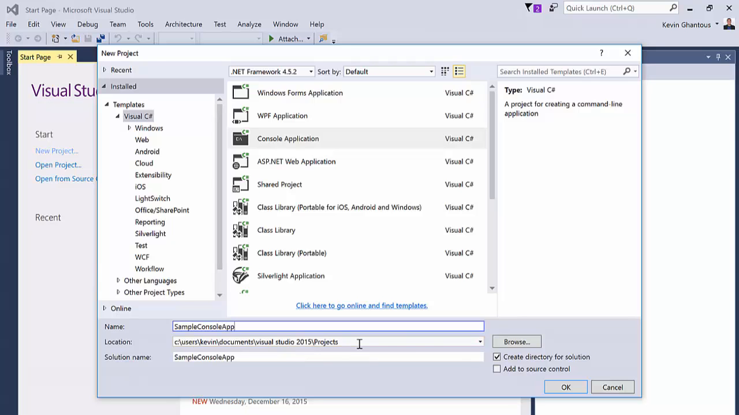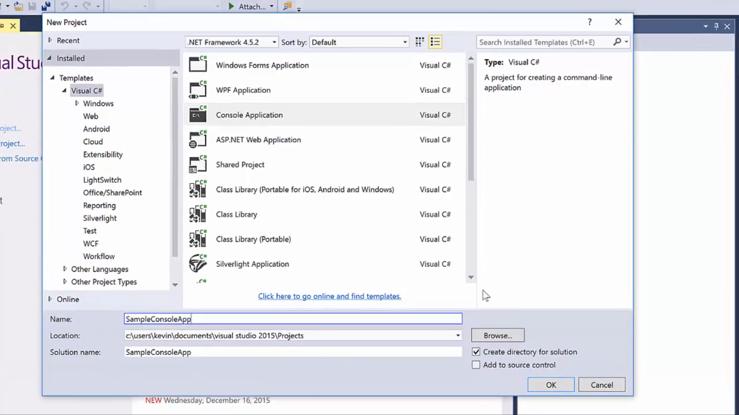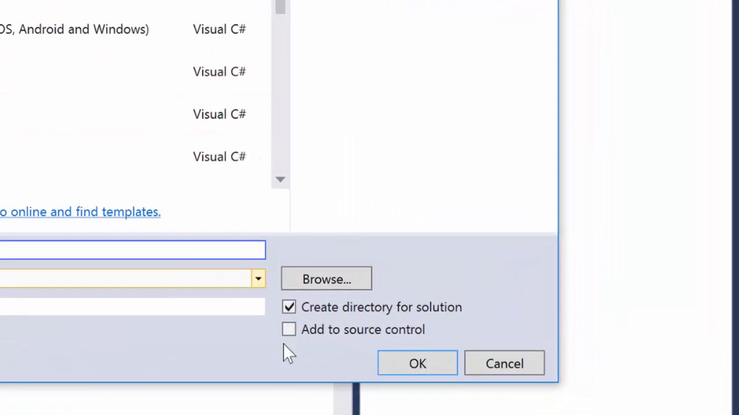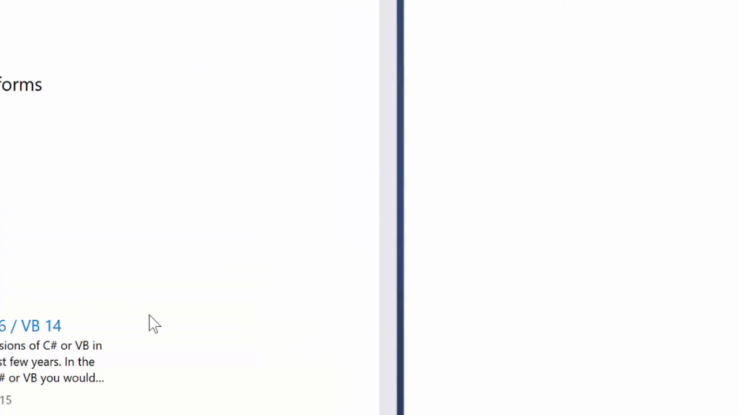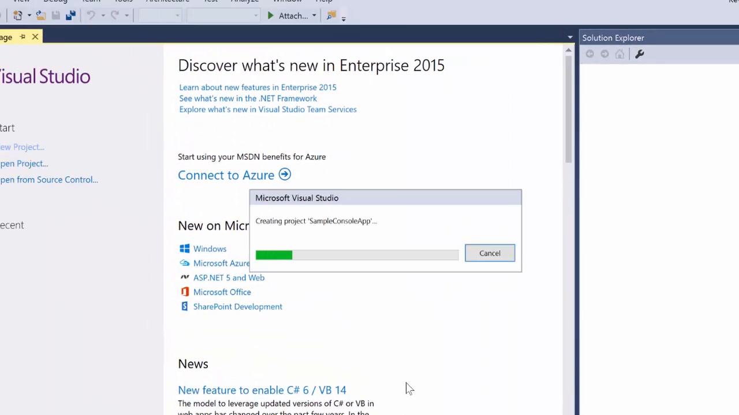I'll just create a console application and we'll just call this sample console app. It's going to go into my Visual Studio projects folder, and that's all fine. But when you're creating your new project, you want to make sure you check this little box here that says add to source control. And what that will do is it will then add a step in the project creation to ask you what kind of source control you do want to use. So we'll hit OK.